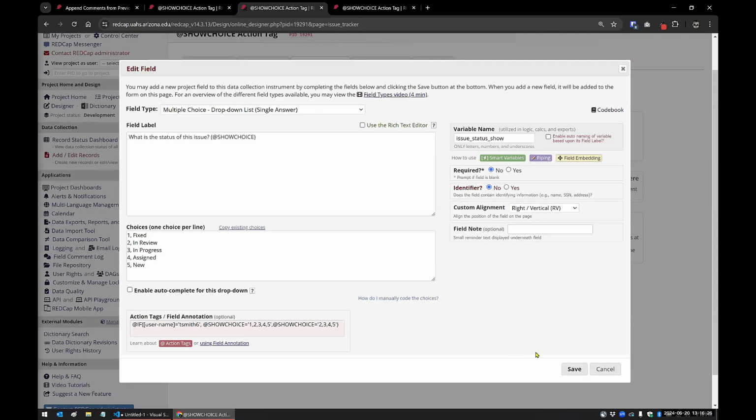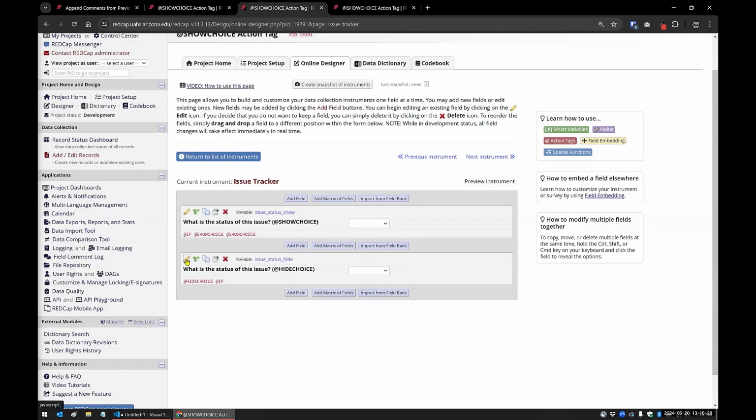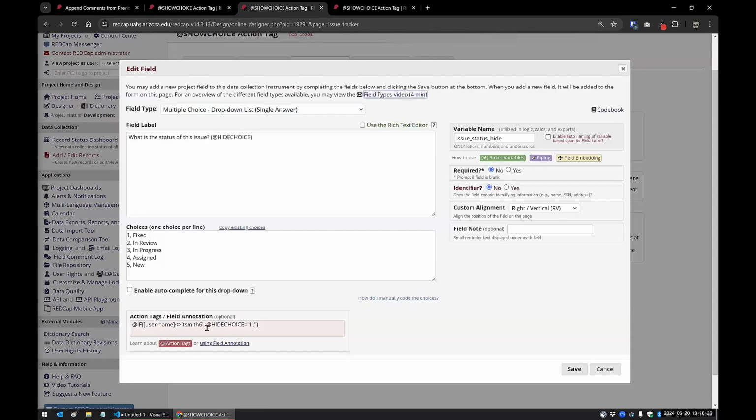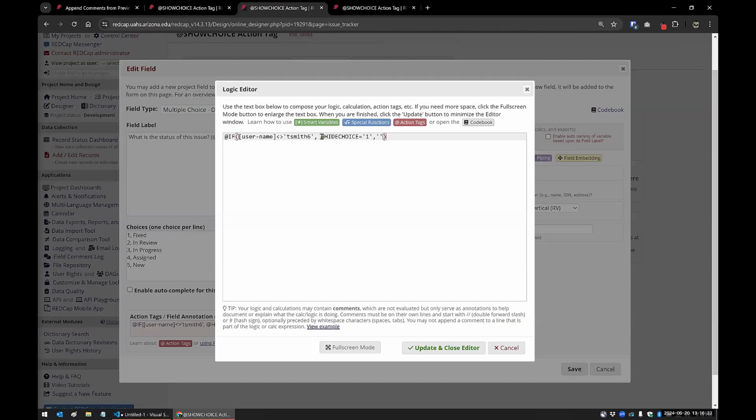And this would be an example where the hide choice would probably make more sense, because you would just say, I want to hide this first choice. And if not, I don't want to do anything. And this would be like the negative. So if the user is any other user but Terry, I want to hide choice 1, but if not, I just want to have that visible.